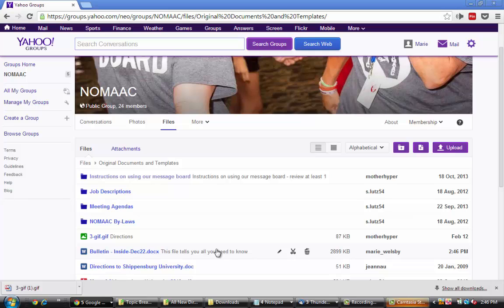You might want to note that you can only remove the files that you upload unless you have moderated privileges. And that's how you upload a file.